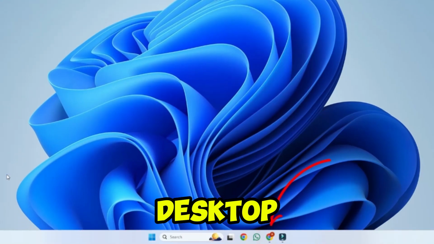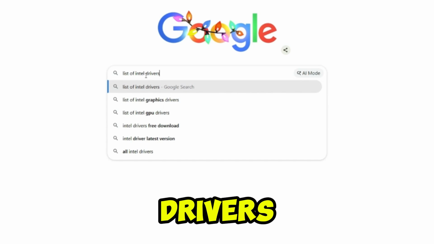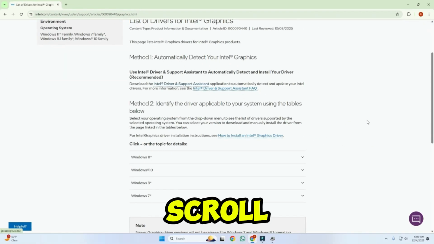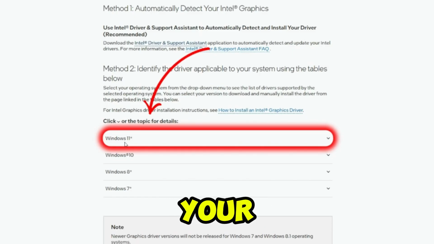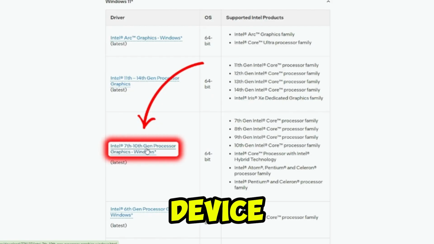Now from the desktop, open any of the browsers and here search for list of Intel drivers. Now open this top website from the list of Intel drivers. Now scroll down and click on the Windows version having your computer. Here you can see drivers according to the generation of device. Click on the driver of your device generation.